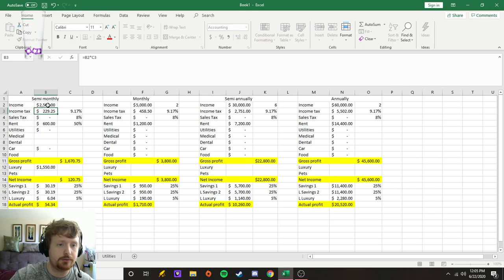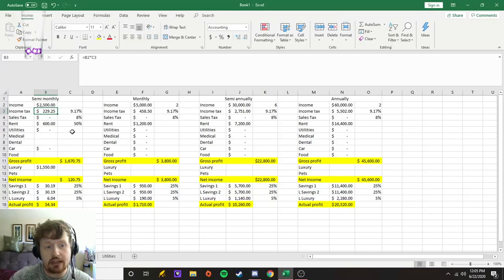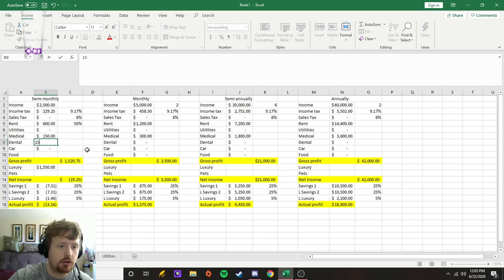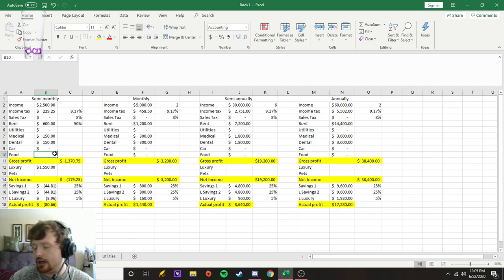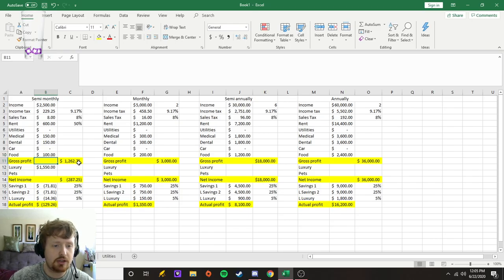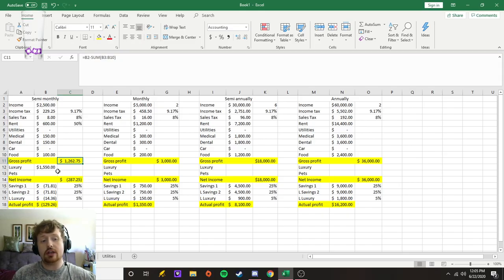Let's put 2,500. All right, we know that income tax will be 229. Pretty easy. We know our medical, let's say, is 150. We'll put dental at 150. Food, I don't know, let's project $100 every 2 weeks. Pretty easy. So our current gross profit isn't that great, and we're actually in the negative when it comes to net income right now. So that tells us right now we need to readjust our luxuries.